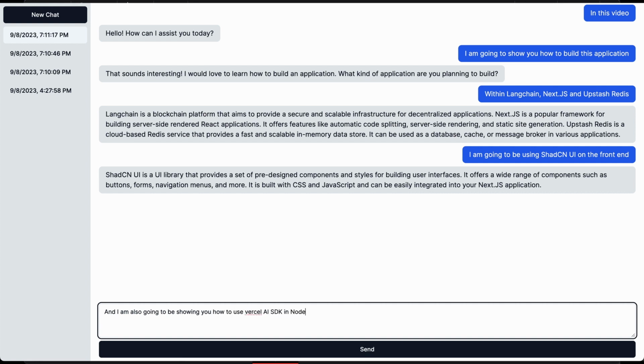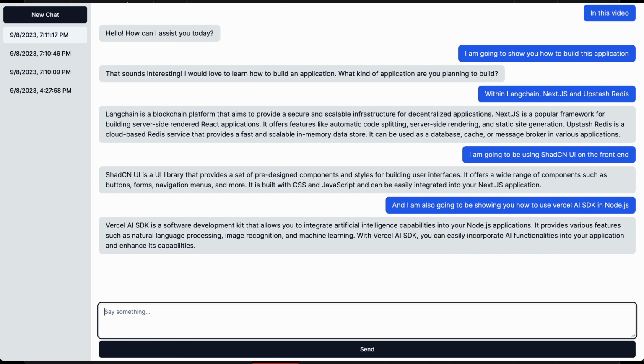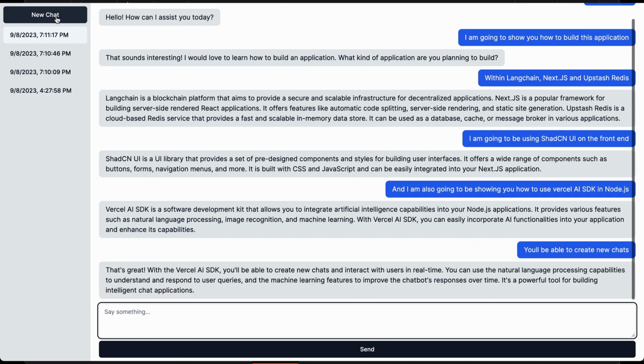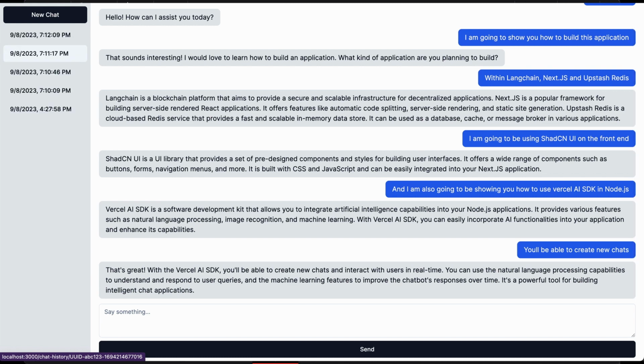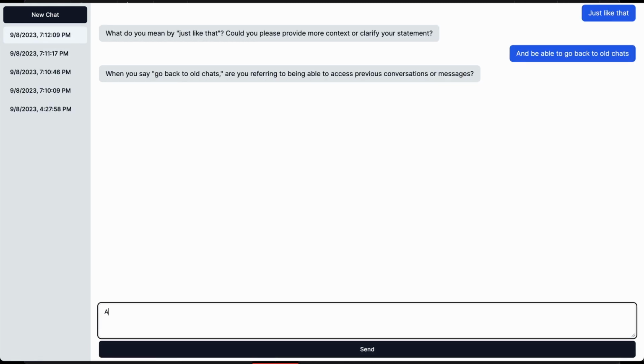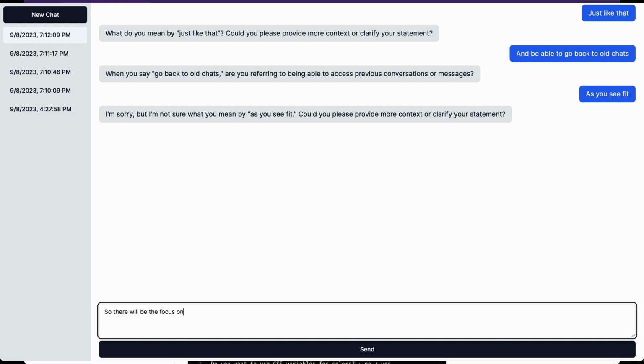We're going to be using Upstash Redis that's going to be responsible for storing all of our chat history, as well as the different threads that we're going to be setting up here. And then finally, for the front end, we're going to be using ShadCN UI alongside Tailwind for all of our styling.